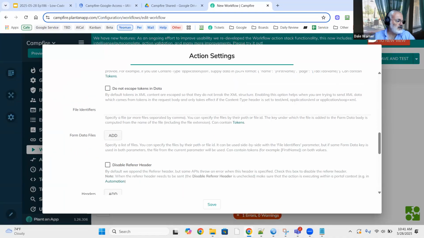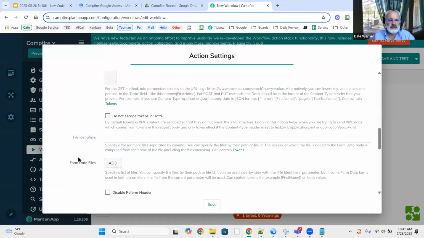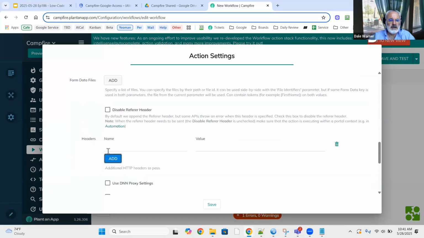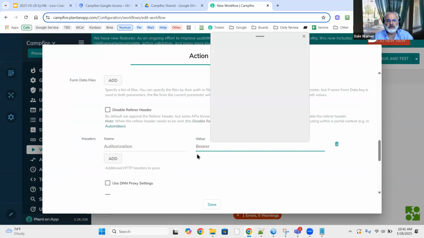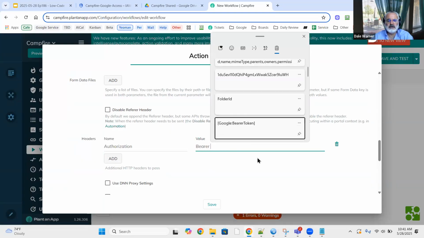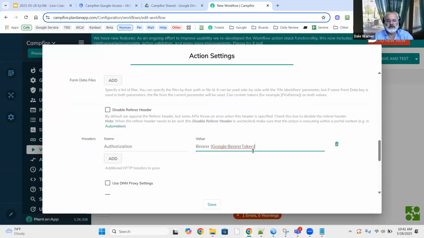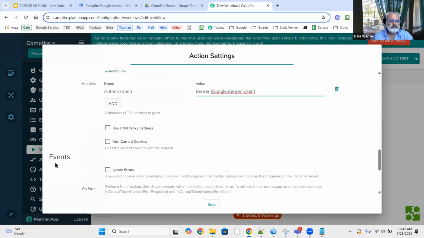And now we get to the part of how do we get Google to know that we're authorized to get this information? How do we pass that? What we're looking for is the headers, and we're going to pass an authorization. This is a requirement for Google, and we have to pass the word bearer. Then we need to pass that token that we created earlier, which I think I have on my clipboard. So maybe I could just, yeah, there it is. That's the workflow token that we created. It's going to go get that big long token and send it on to Google.